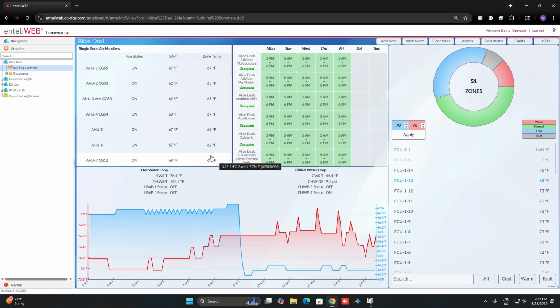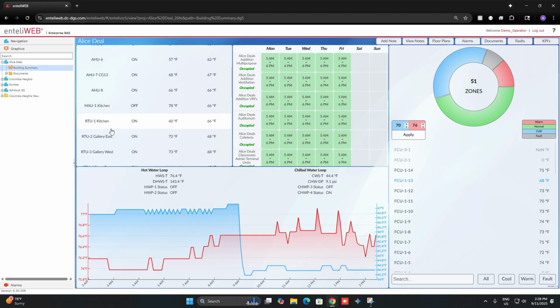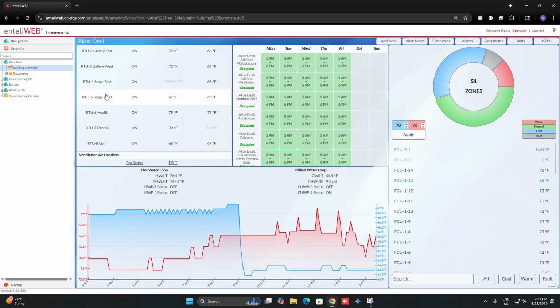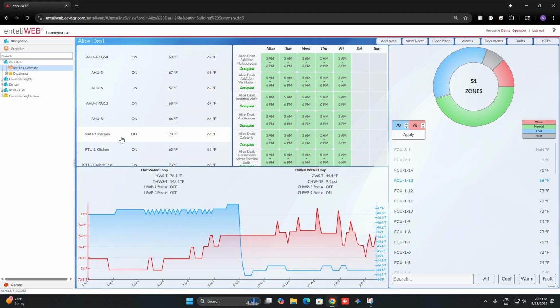So starting off in the top left hand side, we have the single zone air handlers. So these are single zone air handlers, meaning that they control for the space temperature of a space. But they're large air handler units. So think of auditoriums, gyms, large open areas. Sometimes they're broken up a little bit, but mostly you'll see over here, these are stage east-west, the health area, the fitness, the gym. So these are all individual air handlers.